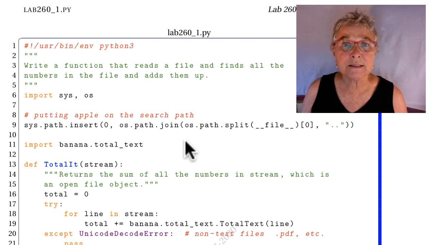Let's take a look at my solutions. Here's my Lab260_1. And I have to put total text, banana.totalText. I have to import that. So here's how I do it.